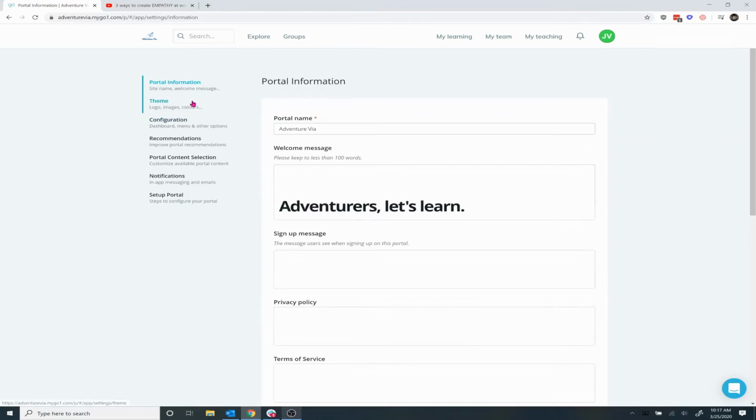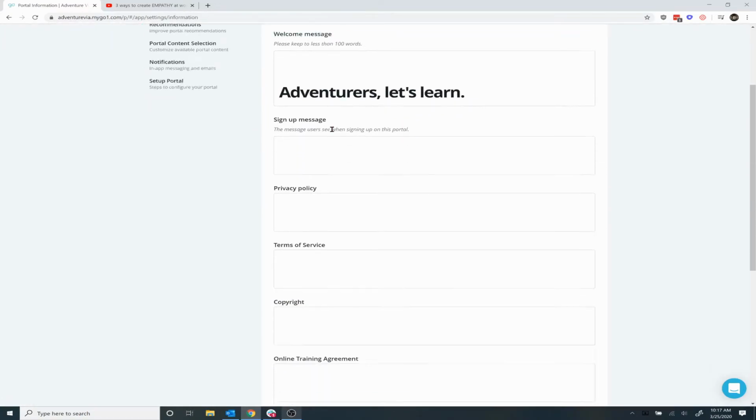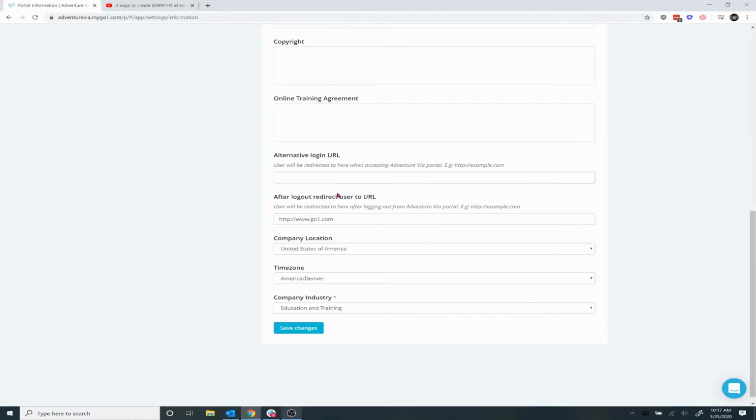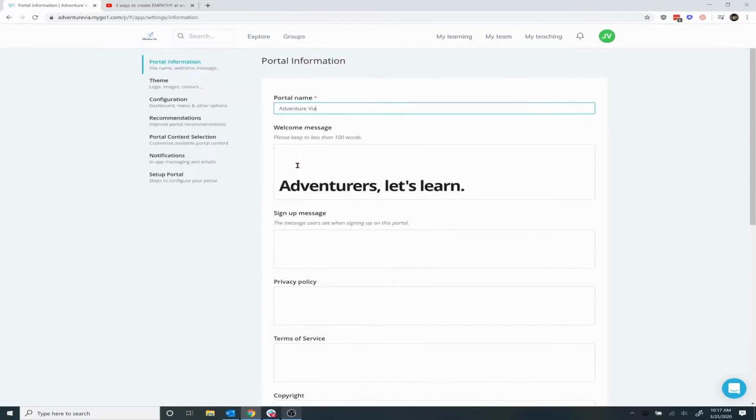Returning to our initials, we're going to go back to settings and we're going to start at the top. The first thing that you need to know is that portal name is your company name, so make sure that it matches. The rest of this is really up to you to fill in as you like. The one thing I would point out is that after logout redirect, maybe put your company intranet in there. Make sure to save your changes every time you do that.